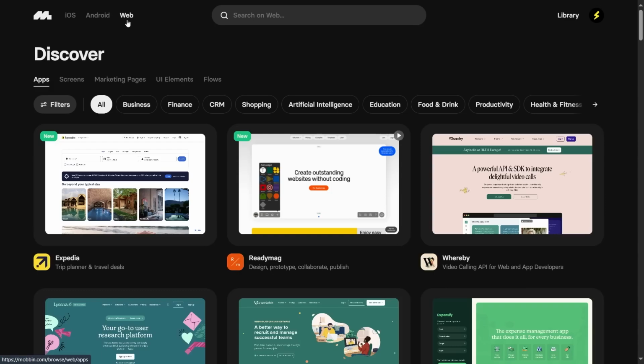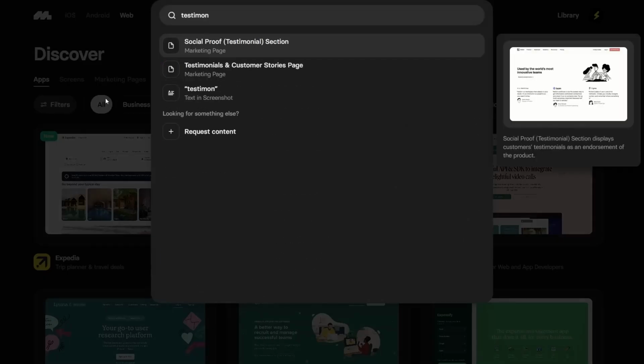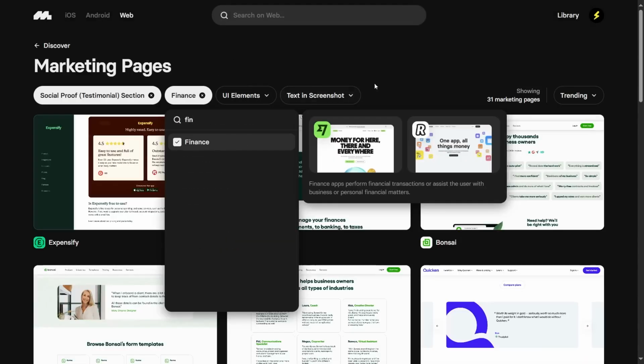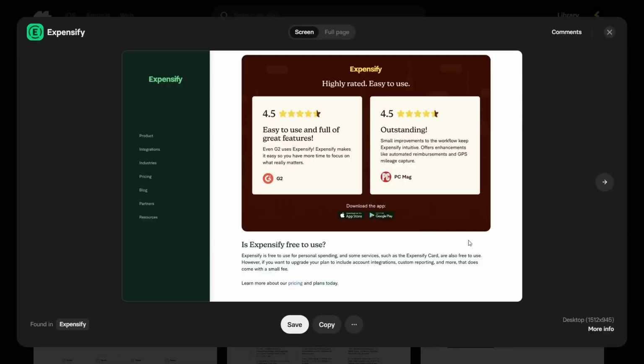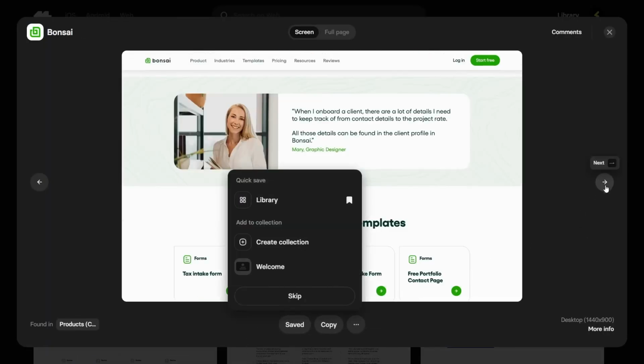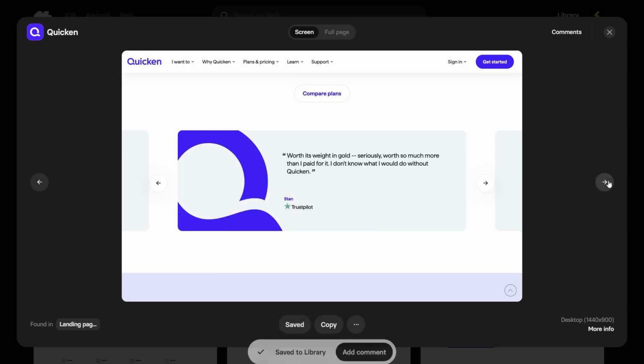Say you are designing a testimonial section for a finance app. Go to Filters and search for Testimonial section. Then set the app category to Finance. Now we have the testimonial section for some top-tier apps in the world. Now look around and save the ones you like to your library.